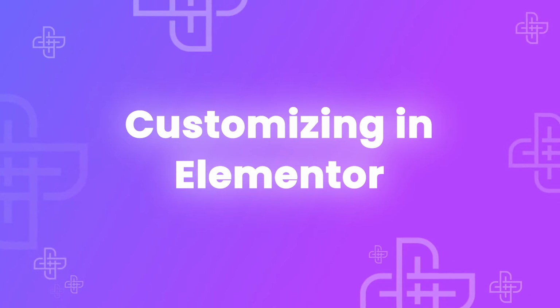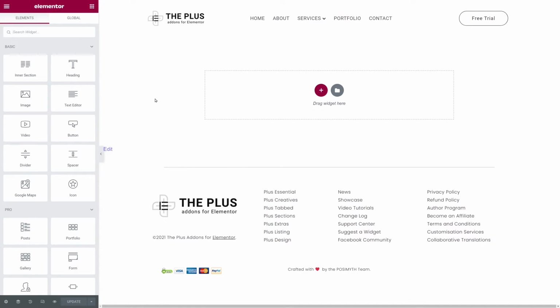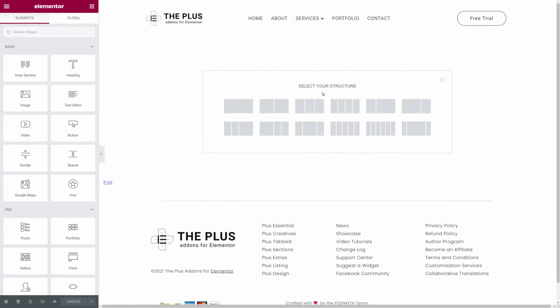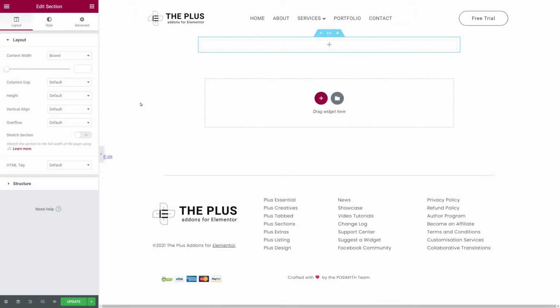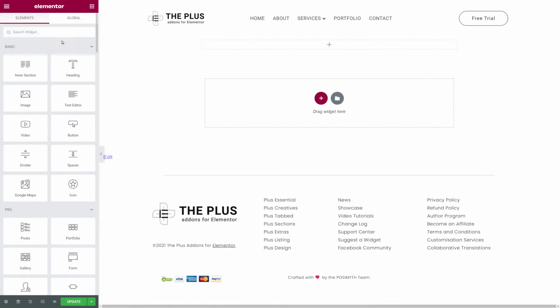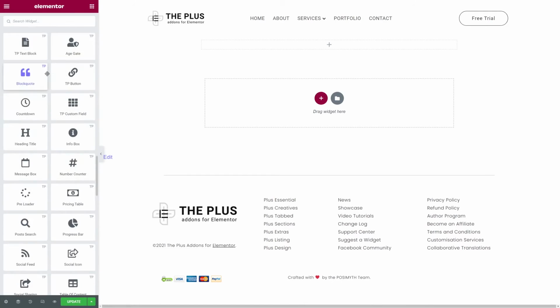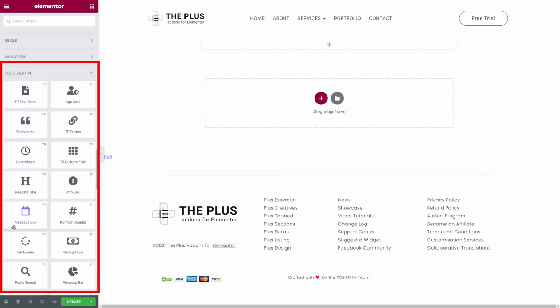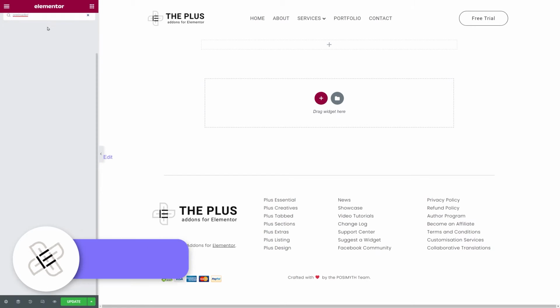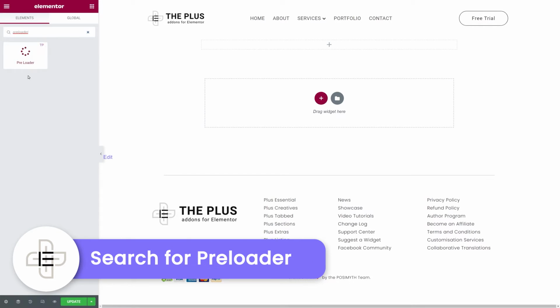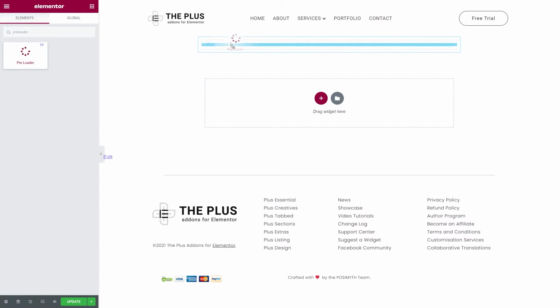And now that our widgets are activated, we can now insert them in an Elementor page. So let's create a new section, just like that. And now we can insert our Preloader. So where is it located? If you scroll down all the elements here, you'll find all our Plus Essentials add-ons. So this is our Preloader here, or you can just type in the search box Preloader. And this is our Preloader widget again. And to insert it, simply drag and drop it.